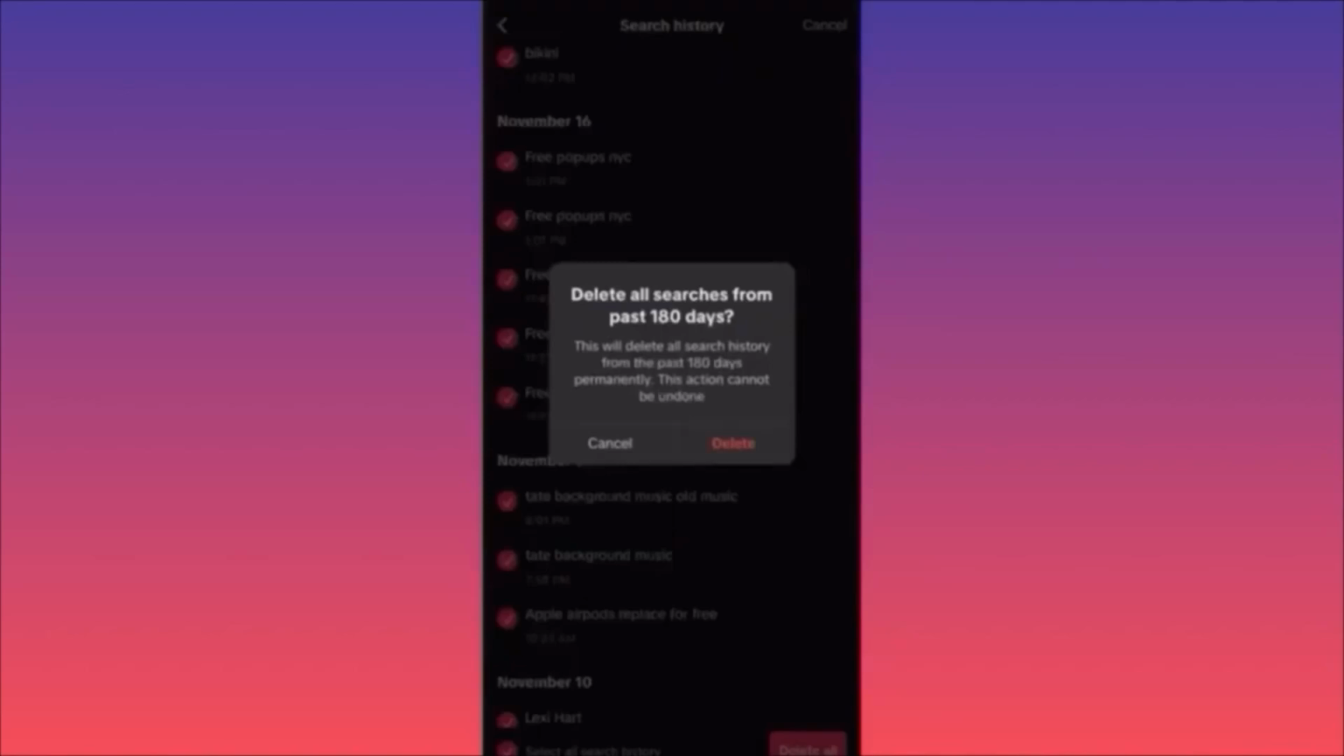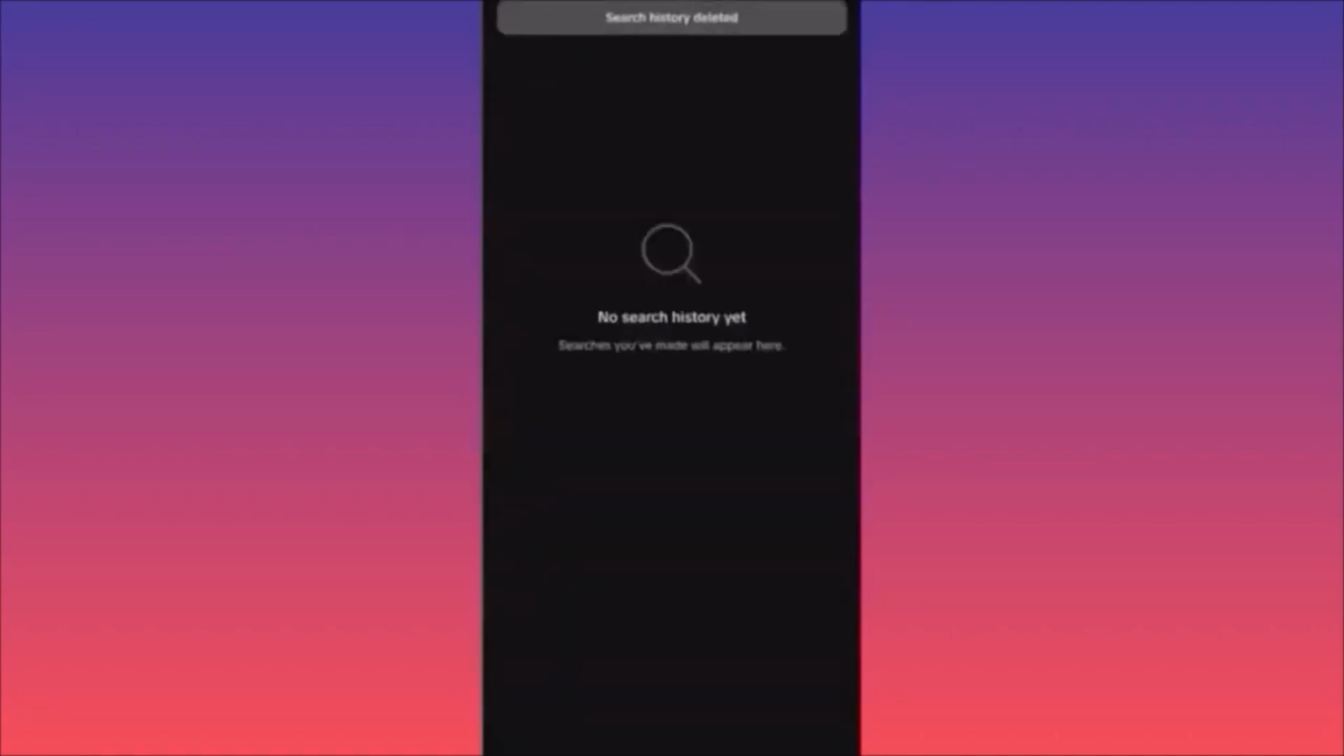This is very good, guys. You might see that this is essentially you have a 6-month period in which everything that you search simply will be deleted. And I gotta mention that this action cannot be undone. When you click it, like I'm gonna do, done. Your search history on TikTok has been deleted.